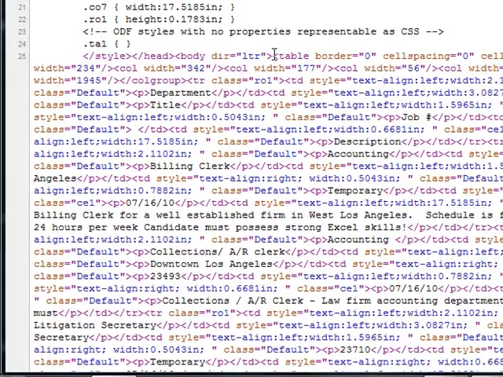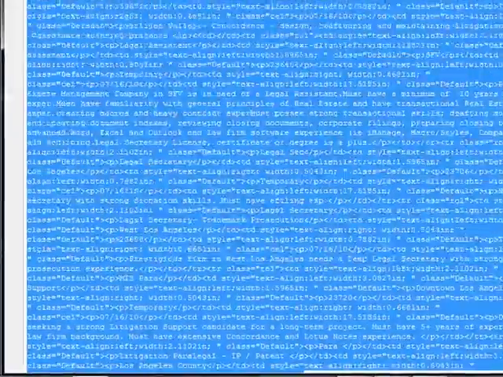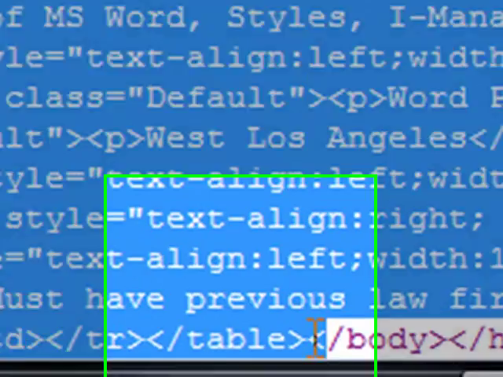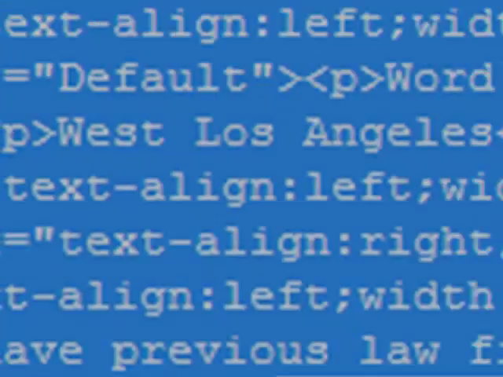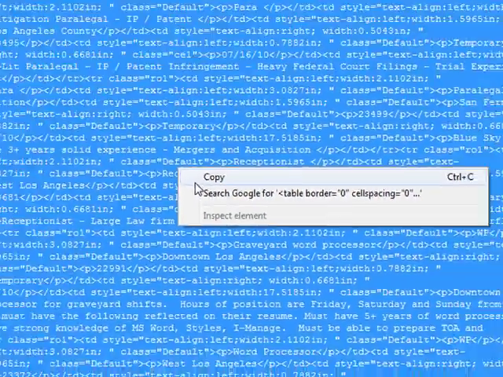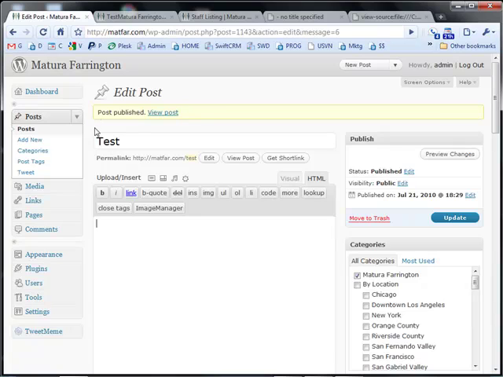So what you're going to do is start with that little less than, and you're going to just start copying all the way through the bottom, all the way until we see the end of the table, right? So right there to the end of the table. We're going to then right-click, hit copy. You're going to copy all that code. We are then going to go over into WordPress.